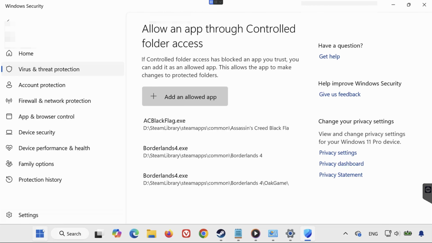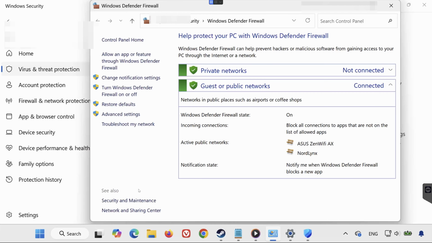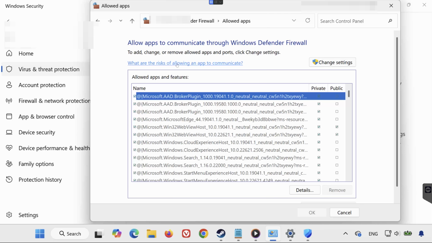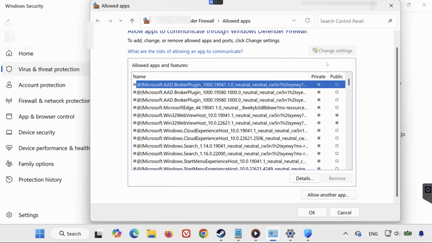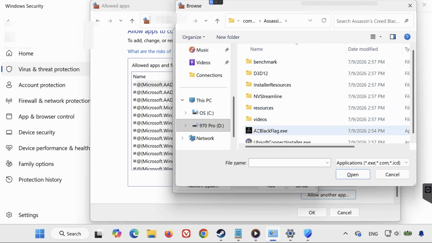Solution 2. Open the Start menu and type Windows Defender Firewall. Open it. Click Allow an app or feature through Windows Defender Firewall. Click Change Settings. Then click Allow another app. Click Browse. Once again, navigate to the game's installation folder.